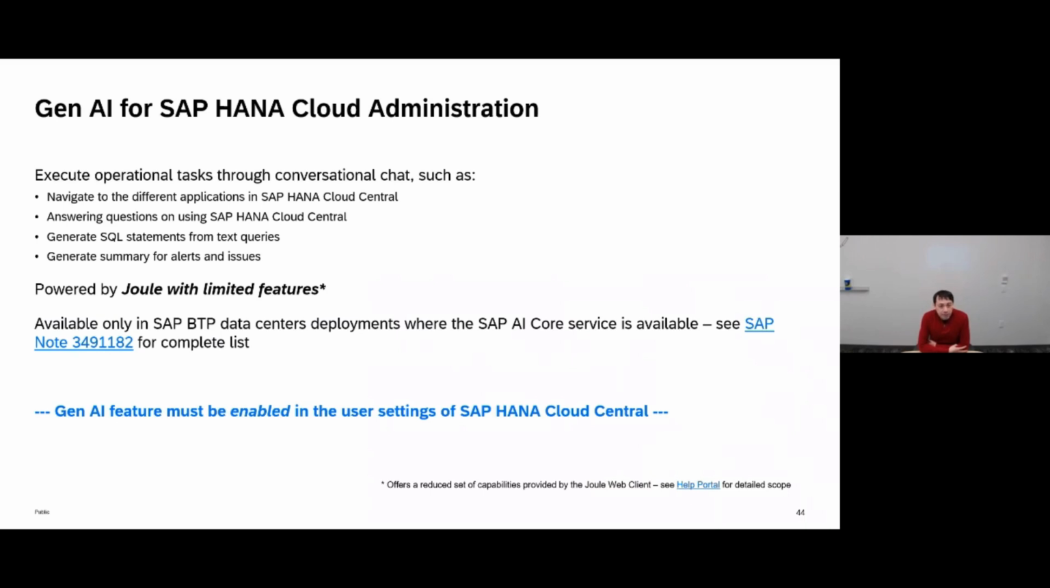Now, the Gen AI for HANA Cloud Central is only available in BTP data center deployments where SAP AI Core Service is available. So it's not available in every single landscape or data center. So there's an SAP note here that you can take a look at for the complete list. If you're running HANA Cloud Central in a data center deployment where SAP AI Core Service is not available, then you will not be able to turn the feature on, which is what I'm going to show on the next screen.